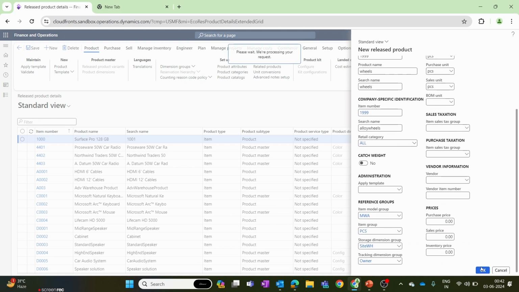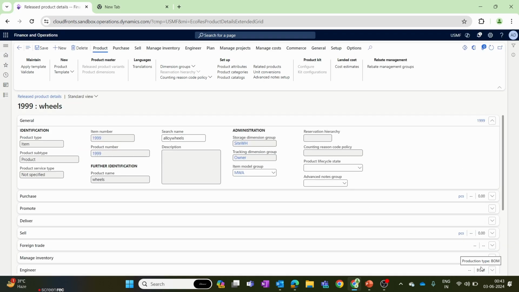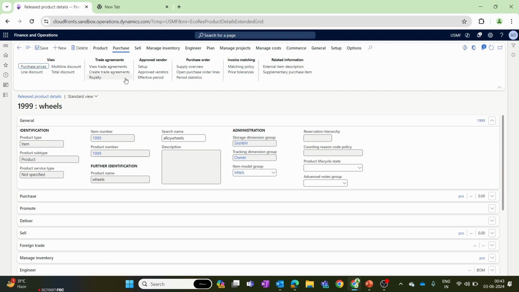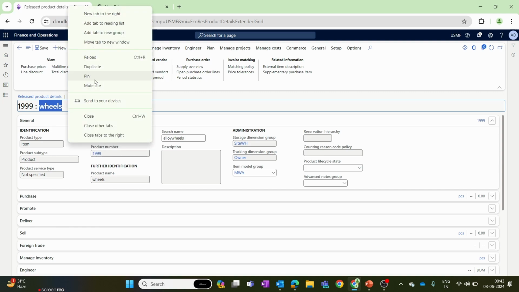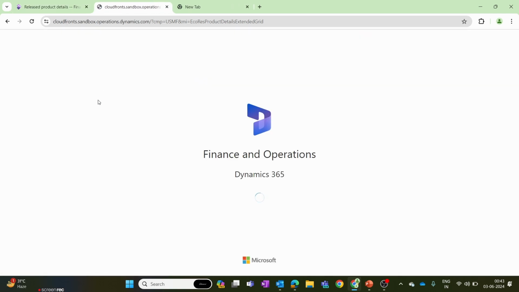Our new release product is created now. So here we have created a new release product, wheels, for this consignment warehouse process, and we have selected the tracking dimension group as owner. So next part is creating the purchase trade agreement for this new item. But before creating the new purchase trade agreement, we need to select the vendor which we are going to use particularly for this consignment warehouse process.